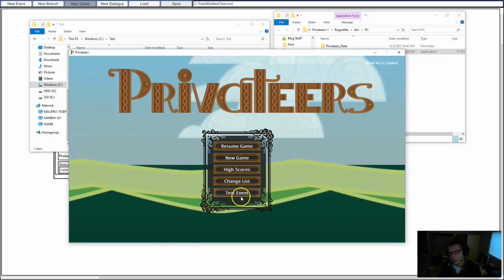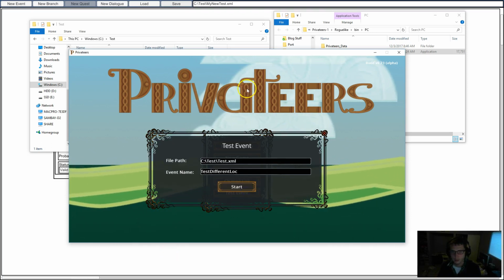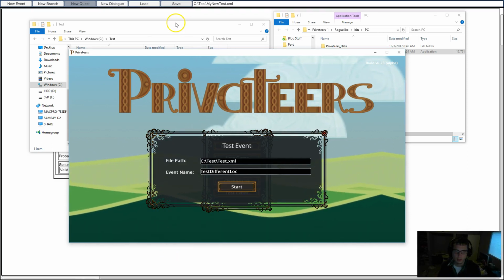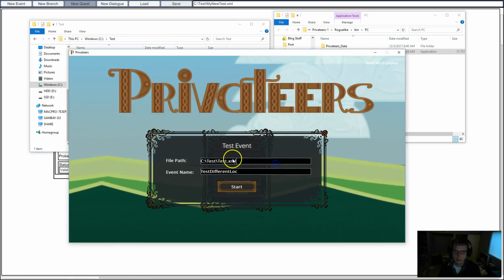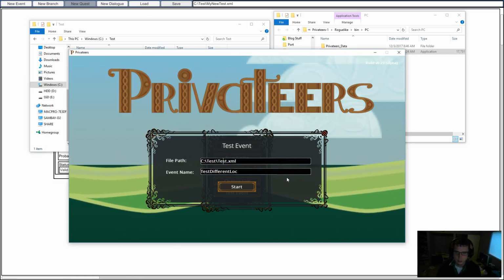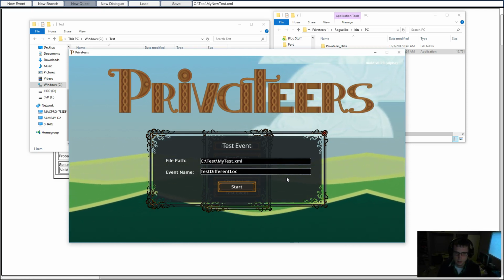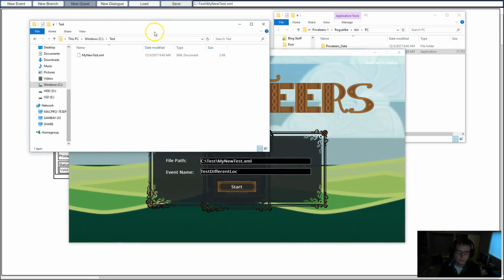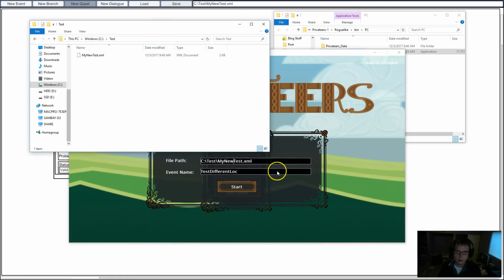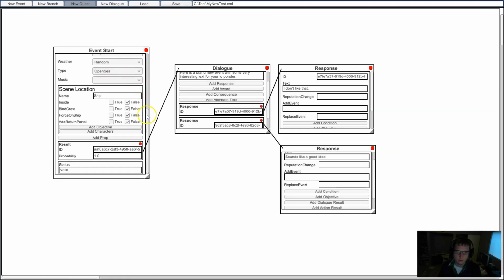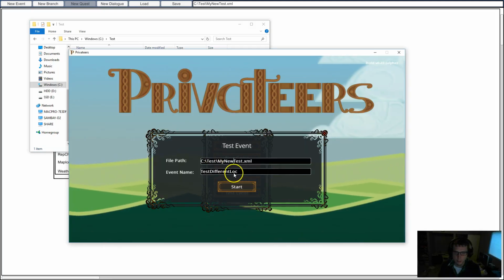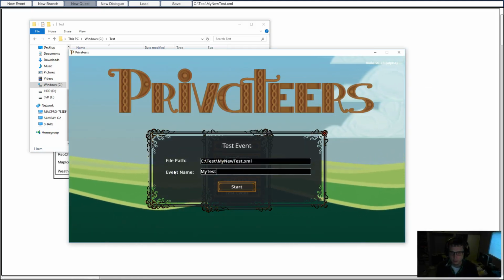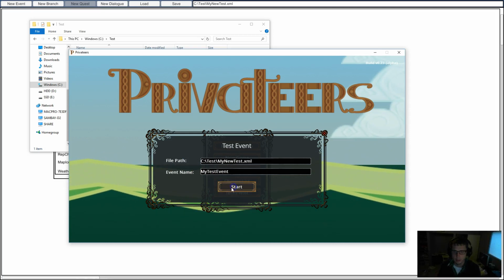And now there's a button at the bottom called Test Event. If we click Test Event, it's going to ask us for the path to our test event. And I called it my new test.xml at this path. And that's the file path. And then the event name was what we put at the top of this event start, my test event. So then I can put that here, my test event, and then click Start.